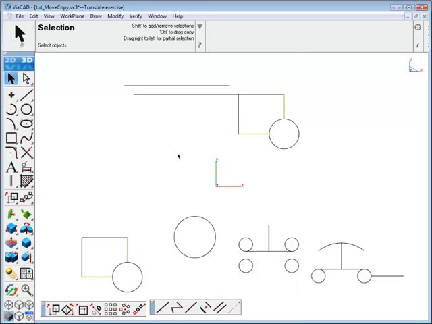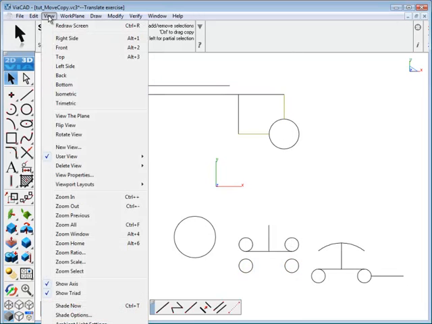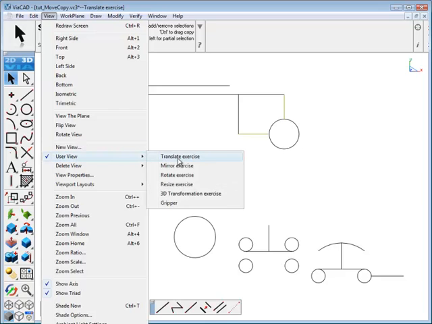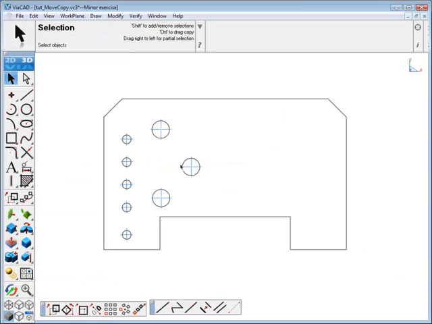From the View menu, go to User View and choose the Mirror exercise. Again, we'll make a selection of these circles and center lines. Notice that we've got a corner that's been selected. Hold the Shift key down and drag around it to deselect that endpoint.